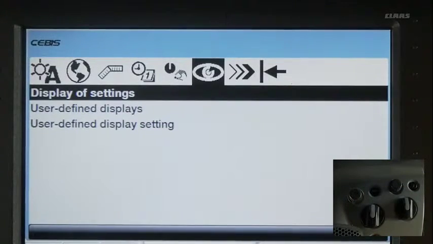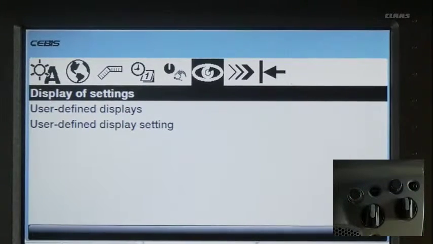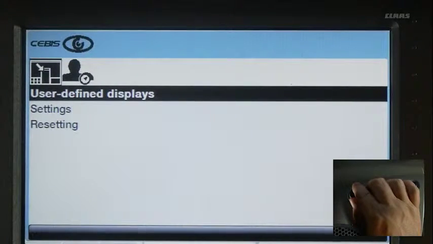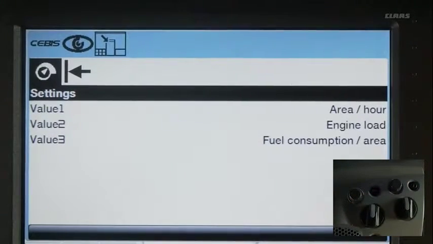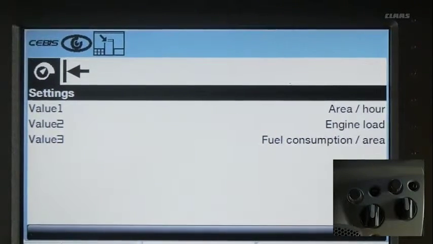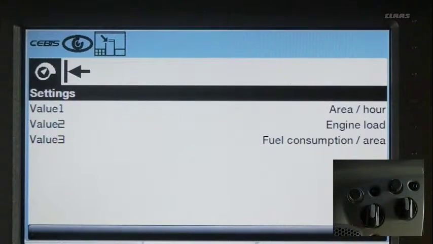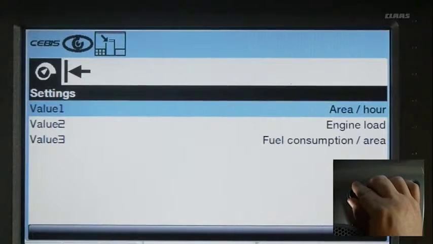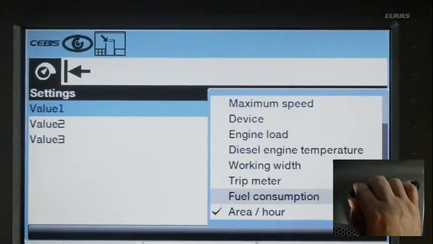The display settings allow you to go in and create user-defined displays. In the Settings menu, you can select 3 unique values that will be displayed on your working screen. These values can be anything from the tractor's current productivity in acres per hour to the current load the engine is experiencing. These values can be selected and set independently of one another.